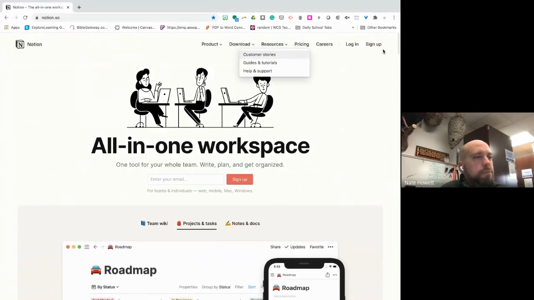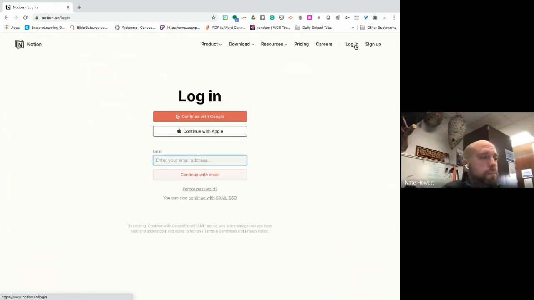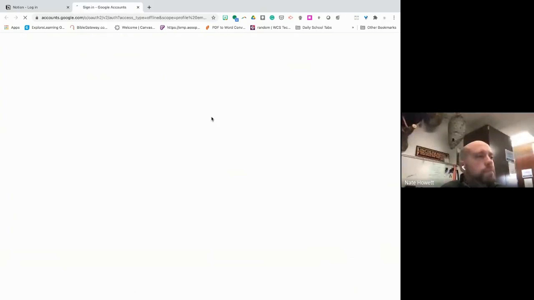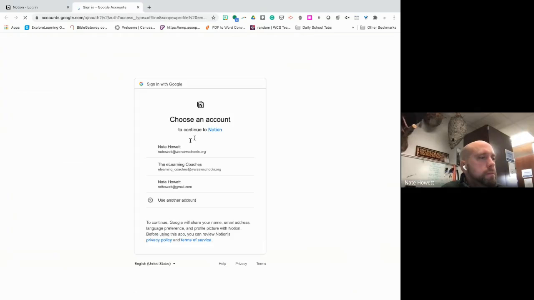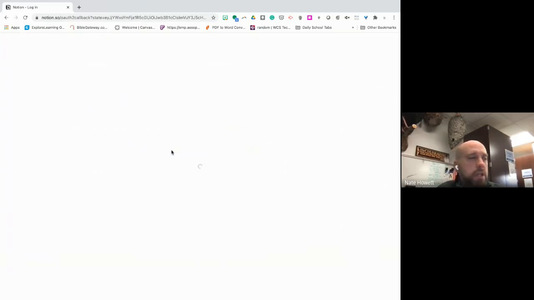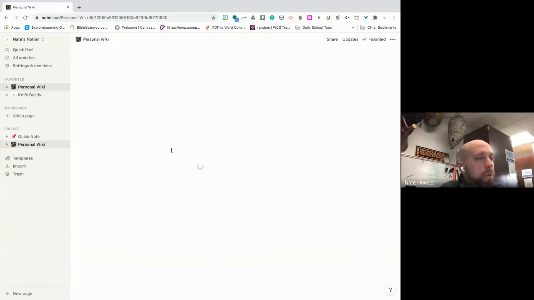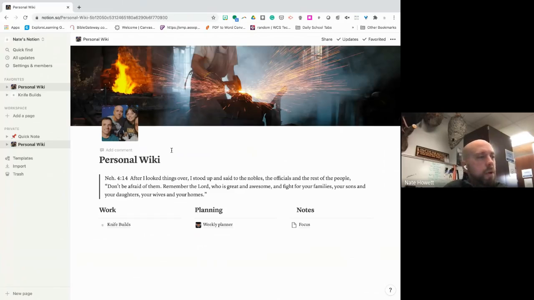So I go to the login, and I'm just going to log in with my Google. Sign in. And like I said, I'm just going to show you the bare minimums of what this can do, because it can do so much more. But what I'm using it for right now is just some personal organization. So this is kind of what you start out with, a personal wiki is what it's called. You can name it whatever you want. You can change the name, it's really easy to change, you can highlight that and change your name and stuff like that.